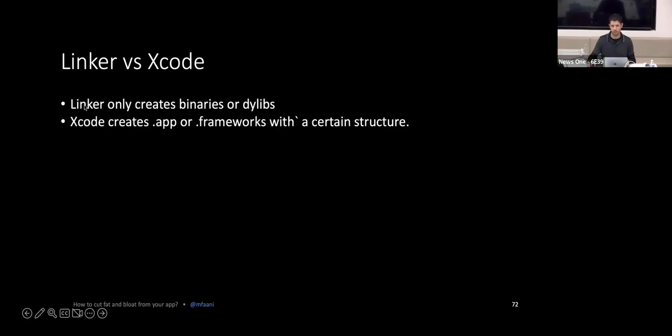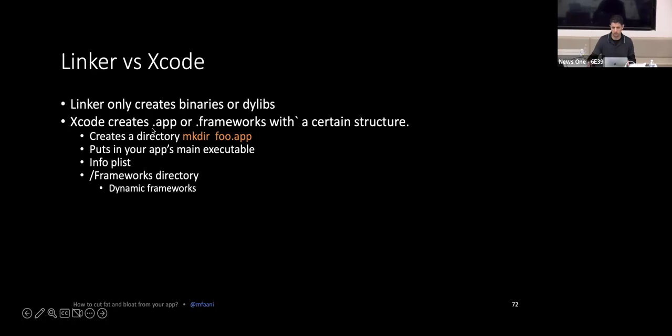Another thing that was interesting for me to know is that the linker creates the binaries and dylibs, but it doesn't create the .app. Xcode creates that .app or .framework with a certain structure. It creates a directory and then puts your app's main executable in it, and then the Info.plist, the frameworks directory, all of that.